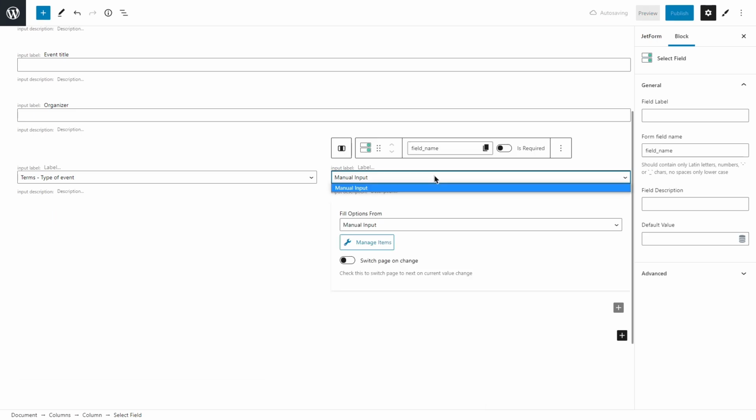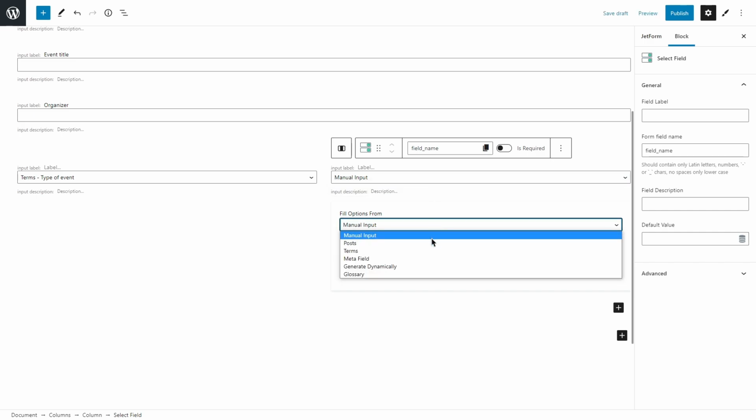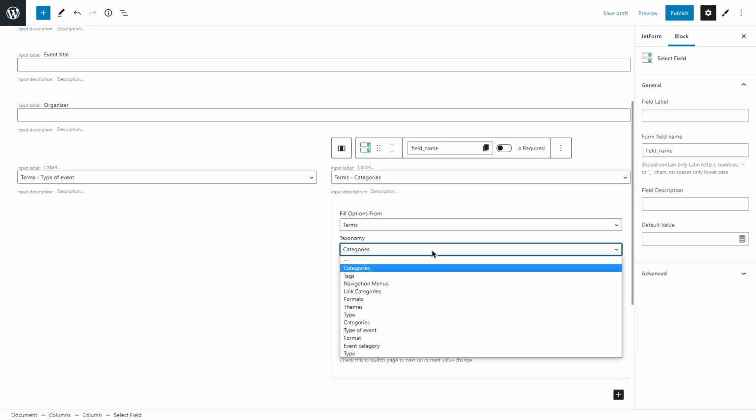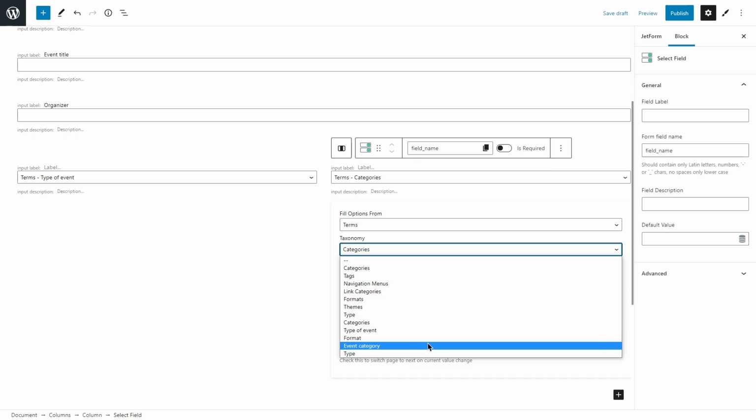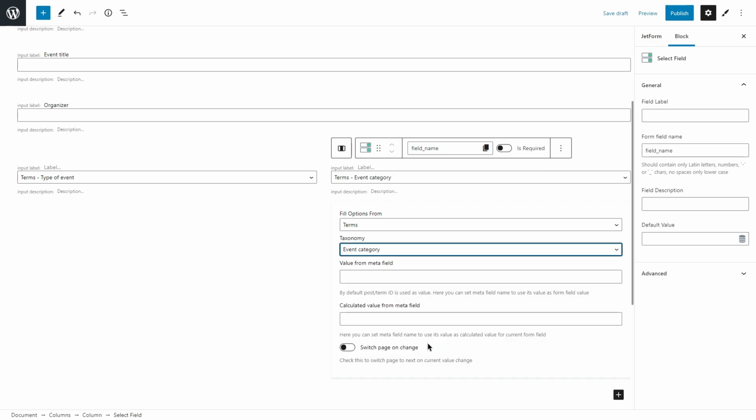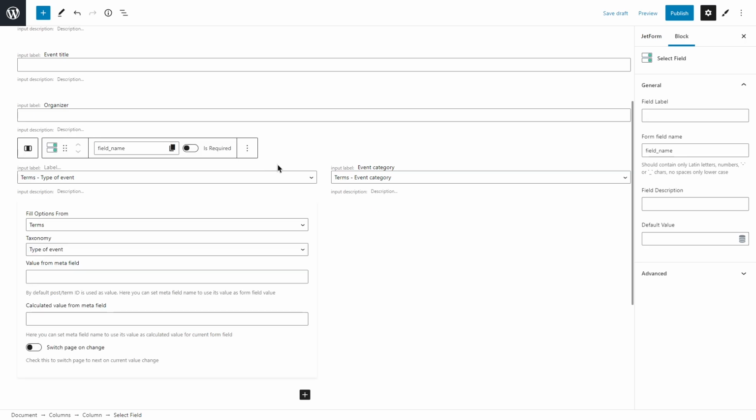As for the next one, I will do the same. Set it to terms, and of course, choose a different taxonomy. So the second field will be for the event category, and don't forget to set labels and form field names according to the fields. Let's move on to the next one.